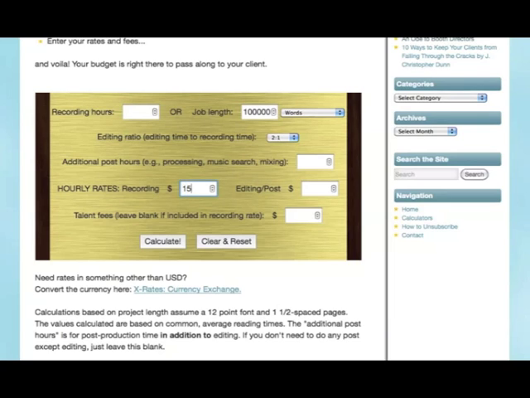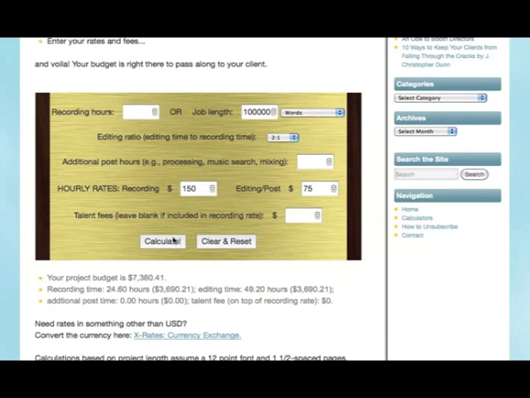We'll enter our recording and post rates. We charge $150 an hour while recording, and then the rate drops to $75 an hour during editing and post. After entering that information, click Calculate. At this point, we have a budget of $7,380, but more importantly, we have approximate recording and editing times identified for us. This gives us a sense of where we are with this project and helps us determine the additional post hours needed.